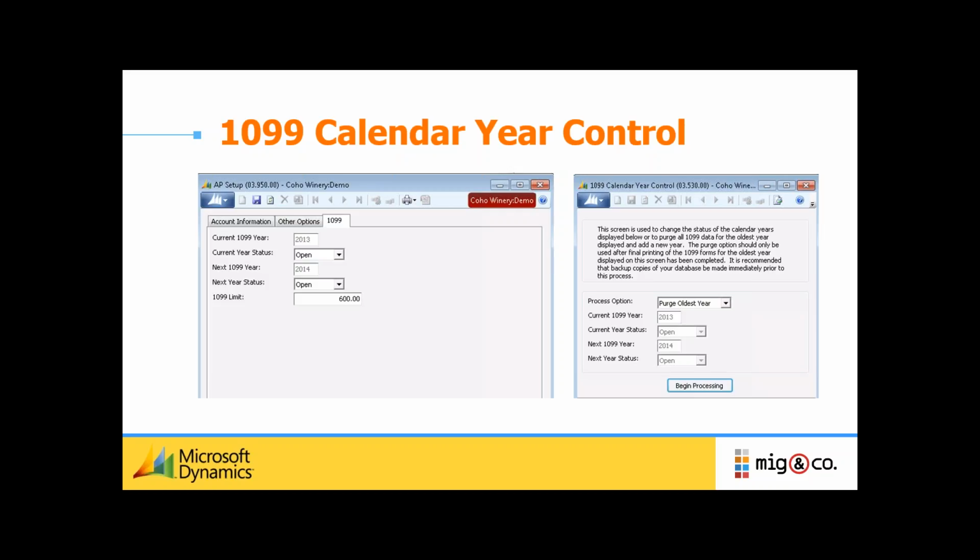On the right-hand side, you'll see that there is a 1099 calendar year control. This is the one I was referring to for purging oldest year. This is one you want to be a little bit careful on, to make sure that you're only clicking that begin processing button once. So I usually click it and move my hand away from the mouse and make sure that it runs accordingly.